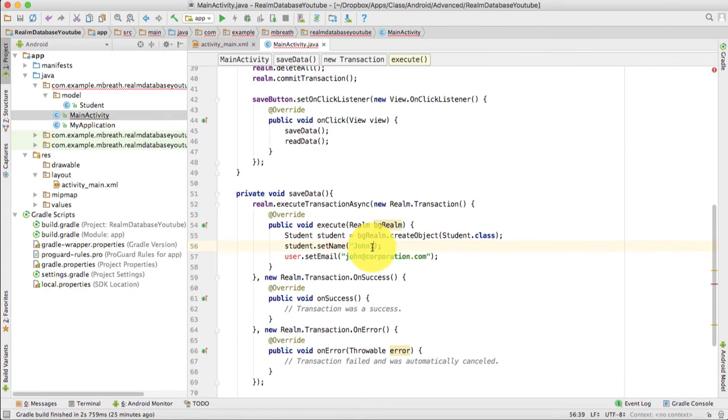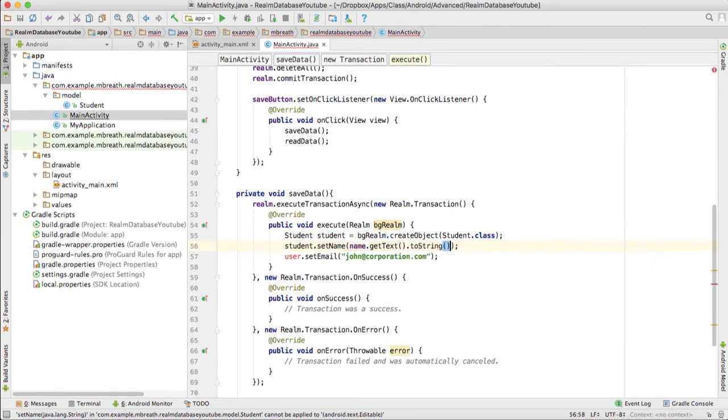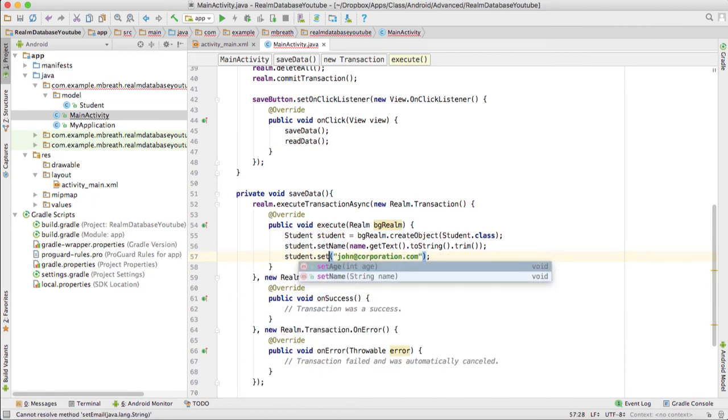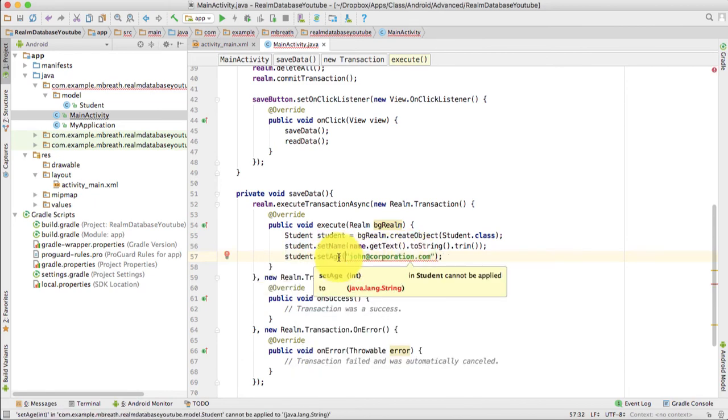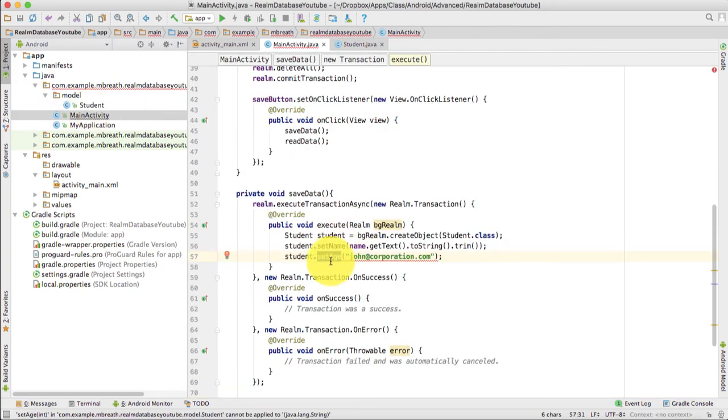Of course, I don't want to set the name as John. I have to read the data from the text field. So that's name.getText, then toString, and then I can trim it, so that there must not be any white spaces. Similarly here we want student, then setAge. Is it age or marks? Perhaps I made it age. Oh my god, I made it age. Sorry for that one. Okay, so let's set it as age.